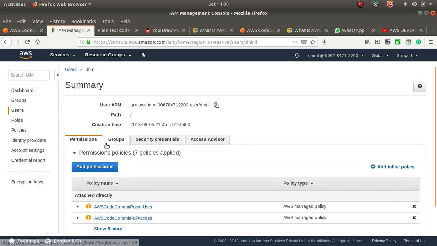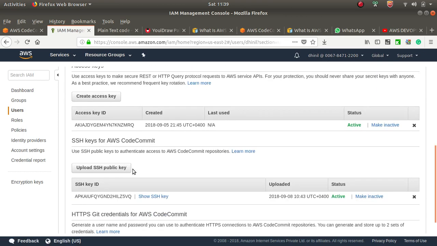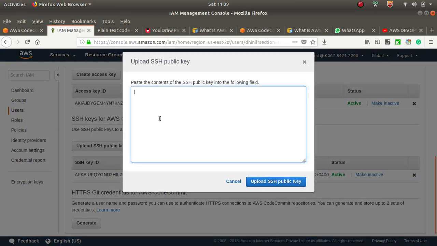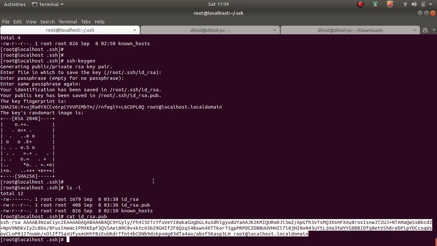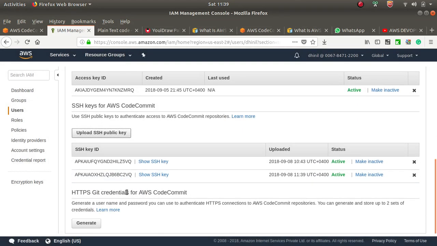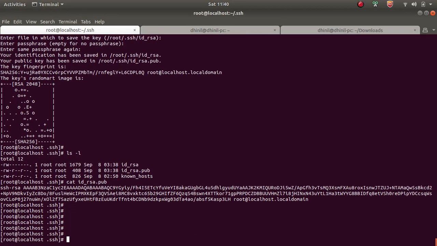then select the user. This is now I am logged in as Dinil, so this is my user. Go to the security credentials and upload the SSH key. Paste the copied SSH public key here, then upload. Then note down this. This is the SSH key ID which I need to configure.